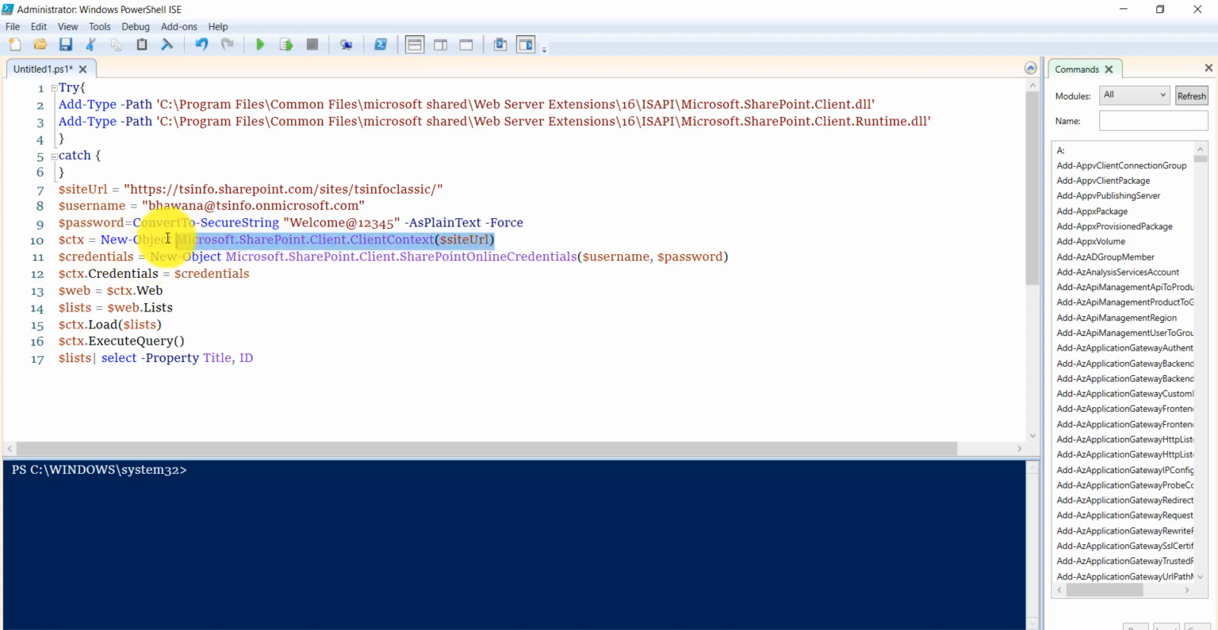Then we are retrieving the context, and we need to pass the username and password so that we can connect to the online site, and we are passing the credentials here. Then you can see I'm using context.Web to get the particular web, and from that web I will use web.Lists. So this will give you all the lists and libraries.